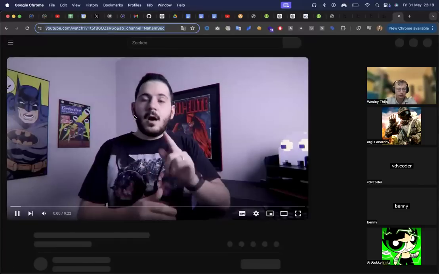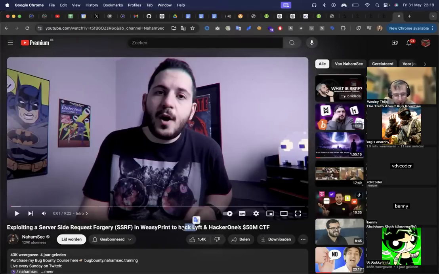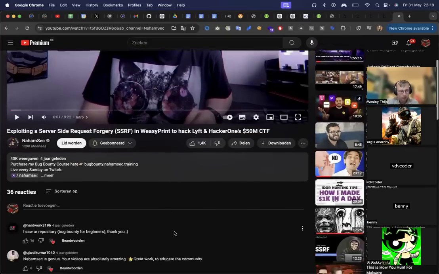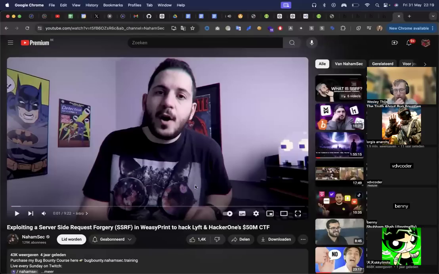I'm going to leave you guys with this. Sprint to hack lift. Yeah, that's the one I was talking about. This is a really good example of an SSRF vulnerability, which is really well explained. This is a good one.